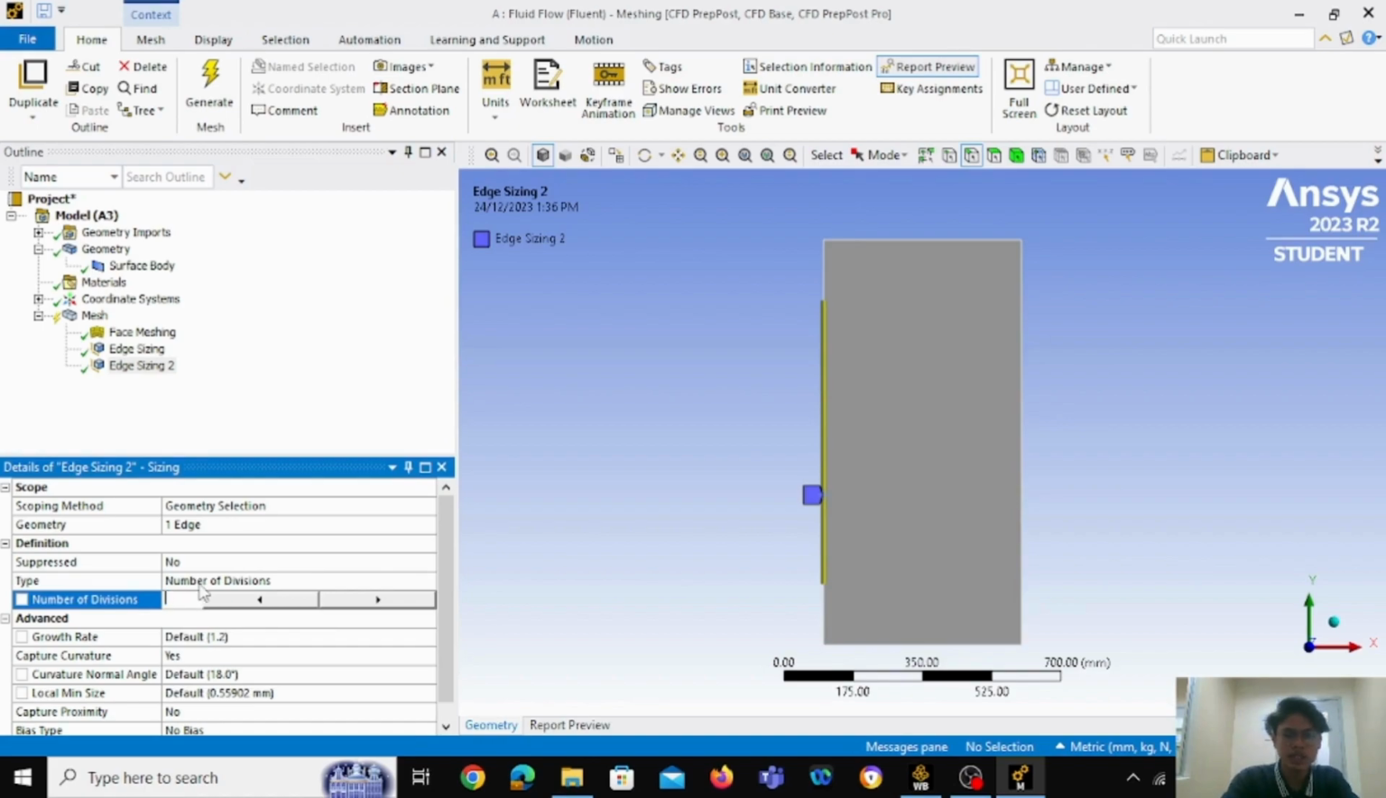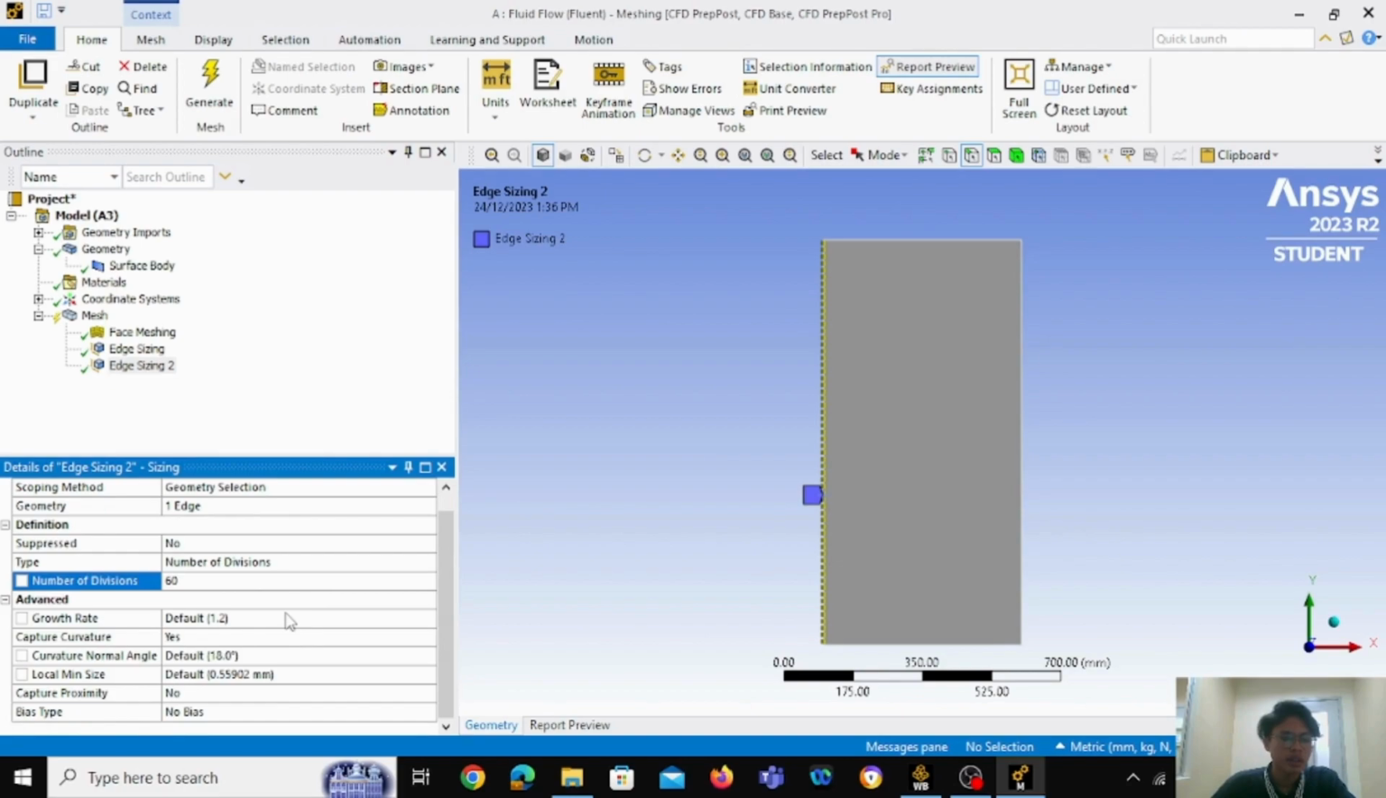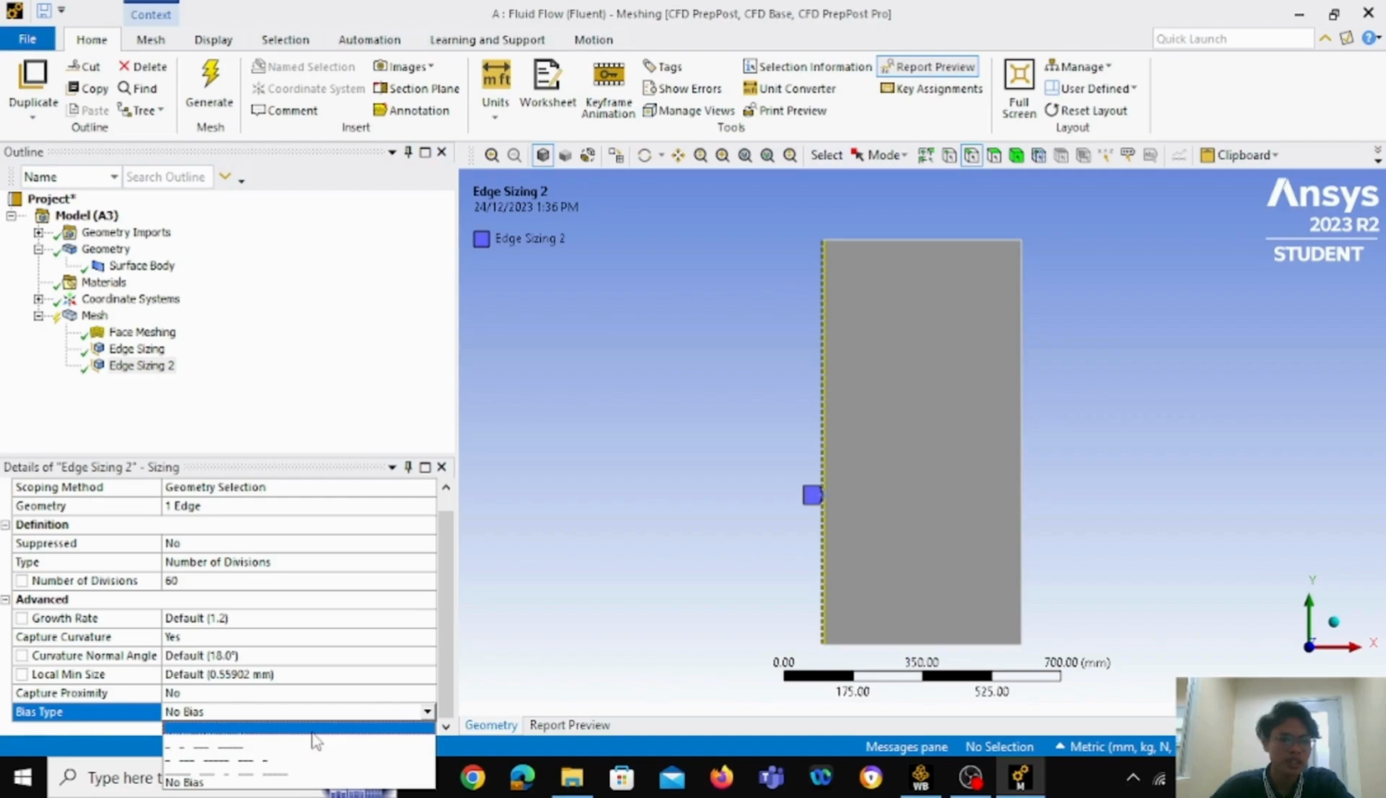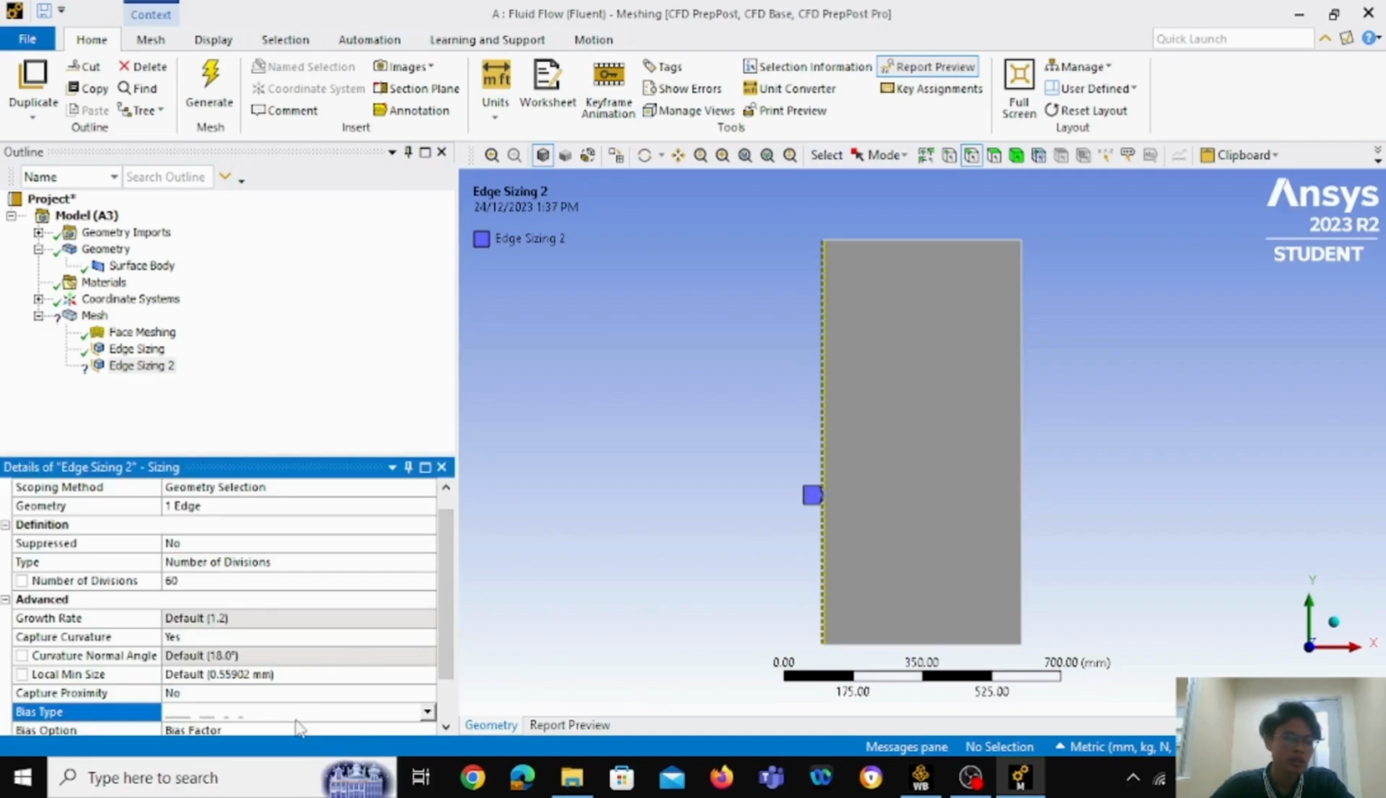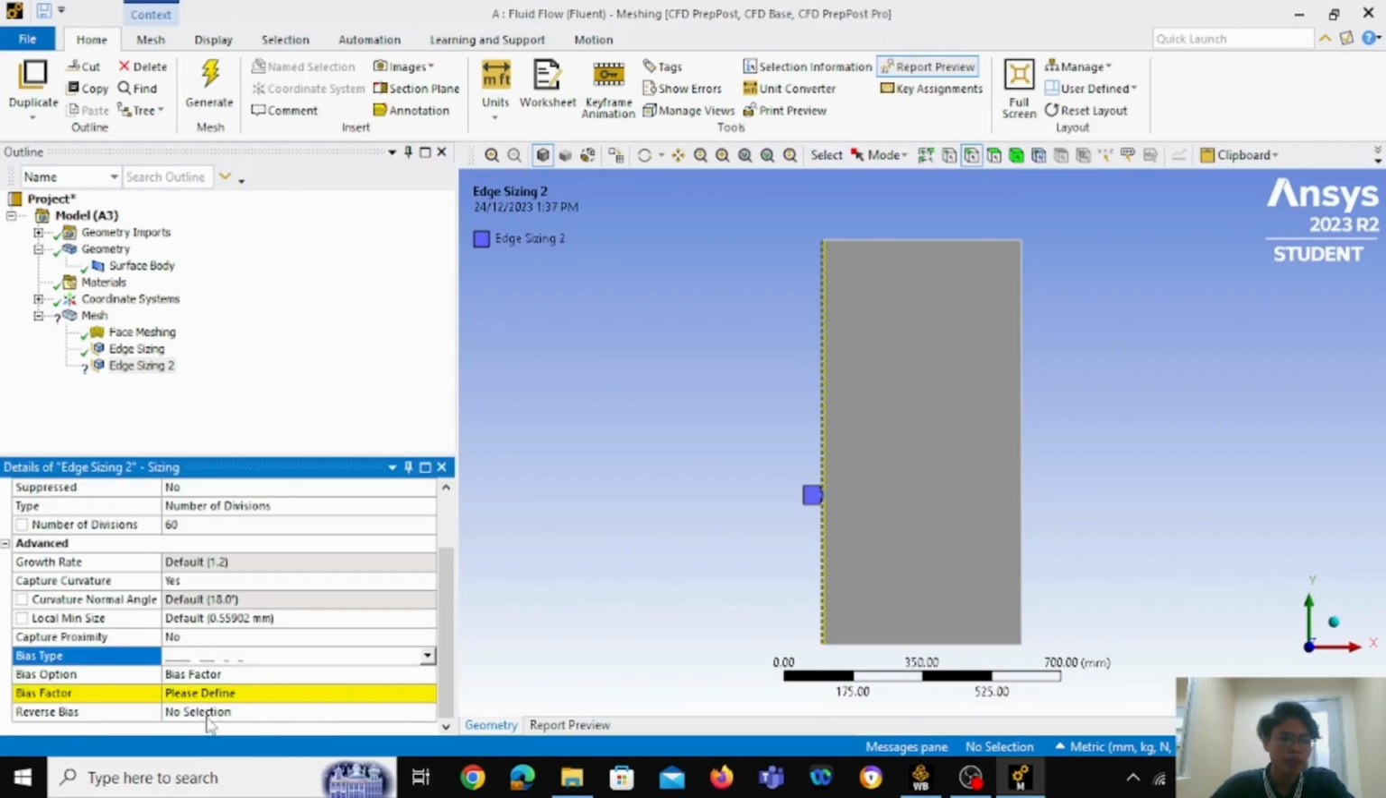I will assign 60. So here is the tricky part. No bias essentially generates a uniform mesh for me, but I do want the mesh to be biased, so I can select, for example, this. The bias factor is the ratio of the larger cell over the smaller cell. Let's just put 70 here.